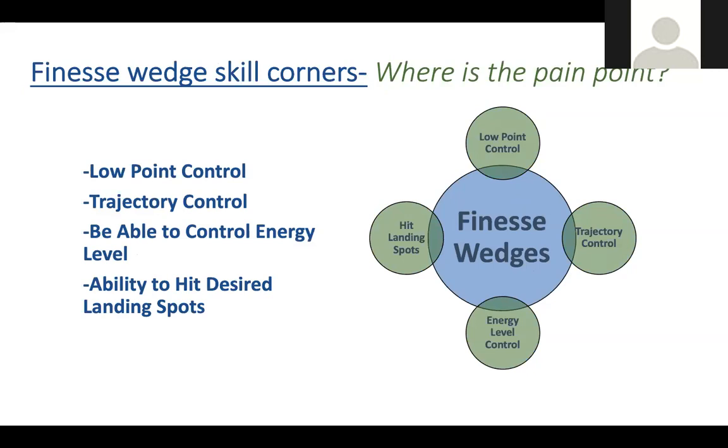Then I took finesse wedge skills, okay? Little short shots, finesse shots around the green. I said, you've got to be able to control the low point, be able to control the trajectory, be able to control the energy level, and be able to hit desired landing spots. So in a short game lesson, or finesse wedge lesson, something around the green, I'm looking for that constantly. All right, where is that pain point? And will my first play call help me work through that pain point?